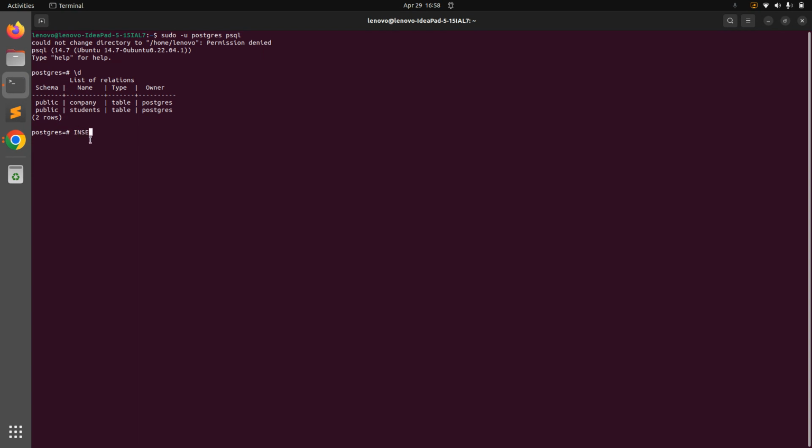So INSERT INTO, and then your table name. Our table name is students. However, if you want, you can write all PostgreSQL syntax in lowercase letters as well, but I am using INSERT INTO in capitals. So INSERT INTO students, and here you need to mention the column names: id, name, email, contact number, and address.